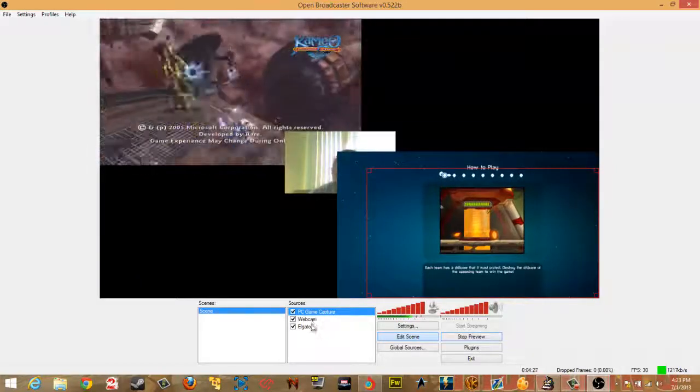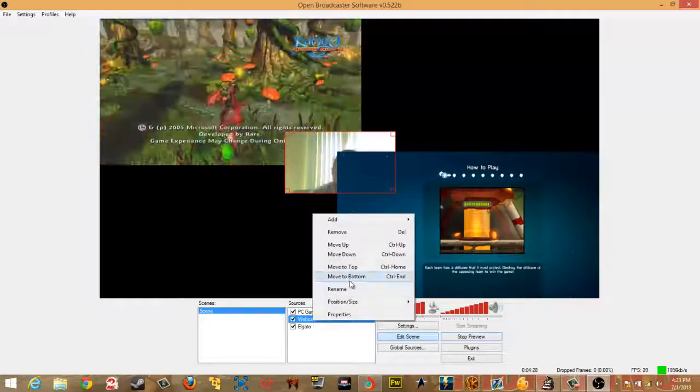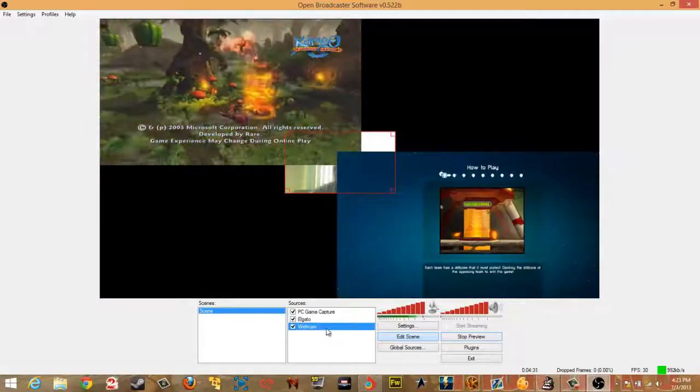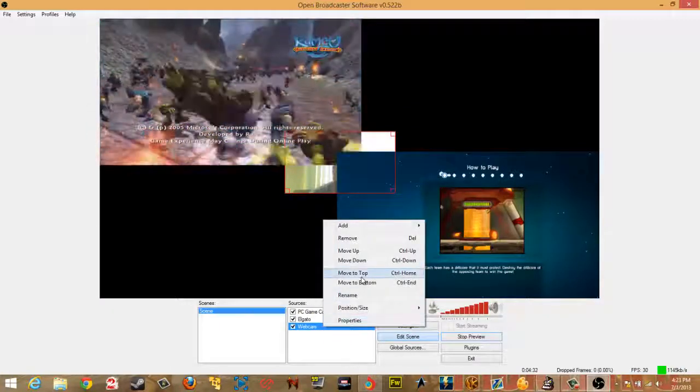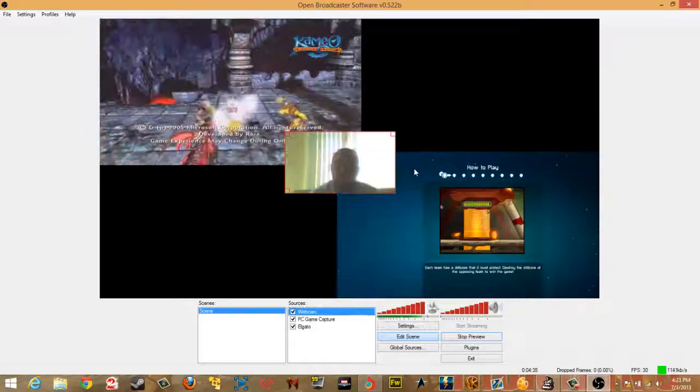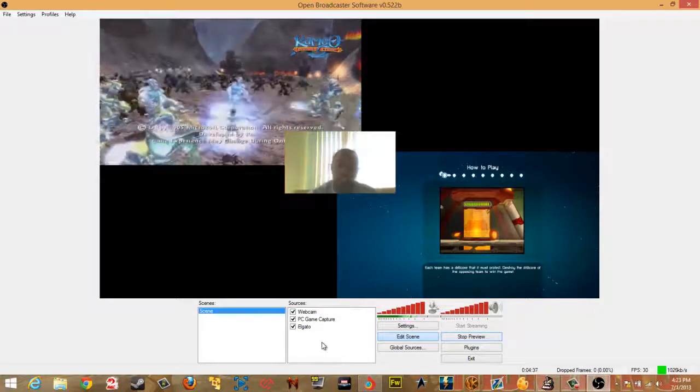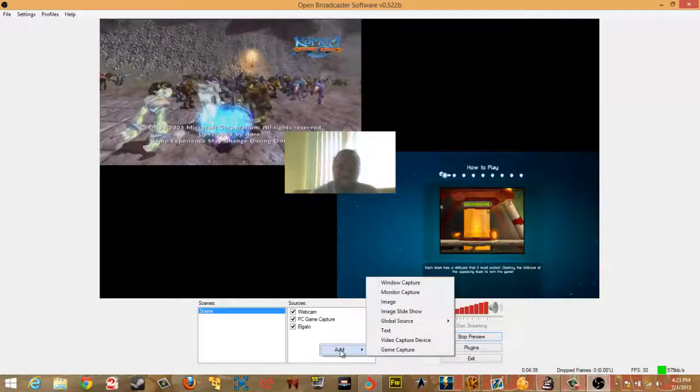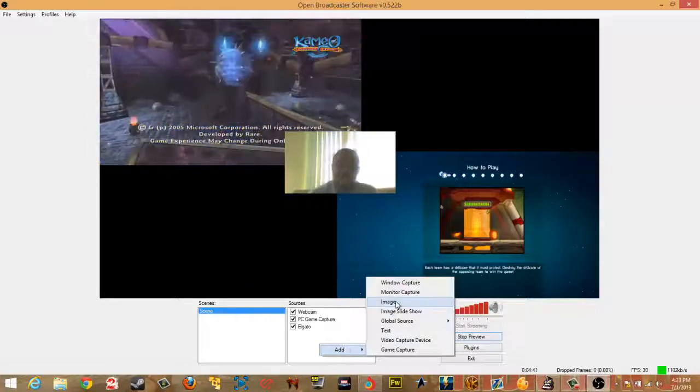And then I can go ahead and bring the webcam to the top. For that, I'm going to put it down for now. And then what happens is that, like I told you before, I can click on move to the top. Bang. Hits right to the top. Okay? So that's pretty much how it works. And like I said before, you can go ahead and add an image if you want to.